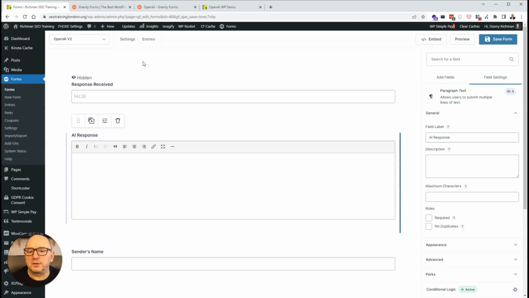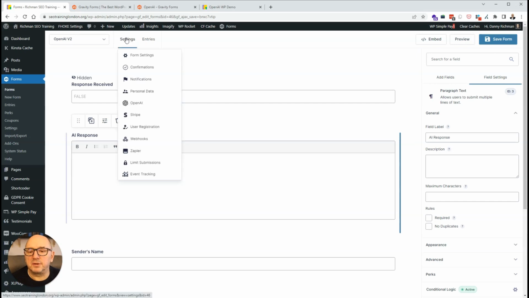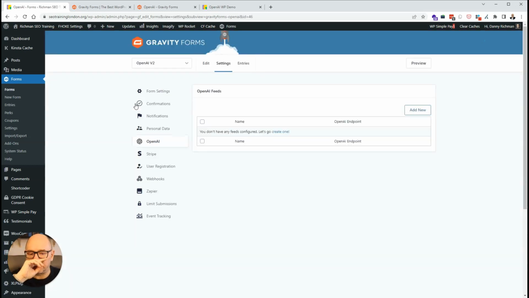Now, the next thing we're going to do is go to the settings, the form settings, and assuming that you have installed the OpenAI add-on for Gravity Forms, you should see on the list there OpenAI as an option. So we're going to click on that, go straight to the settings of the form. When you get to here, it's going to say you don't have any feeds configured. Let's go create one. So we're going to click here, add new.